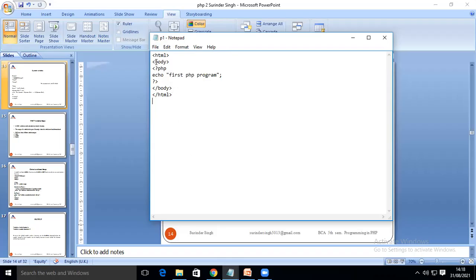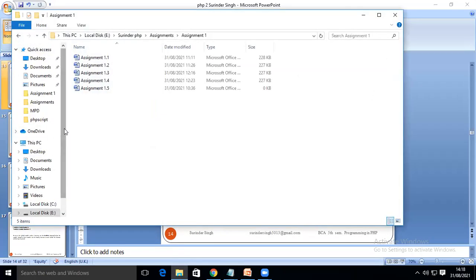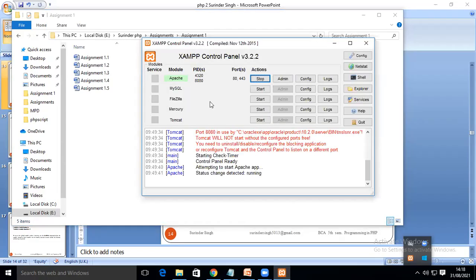And now where to save this file, I will show you. There is a running server. Here we have Apache. Apache is actually a server platform which is responsible for processing any HTTP request coming from different systems. Clear?